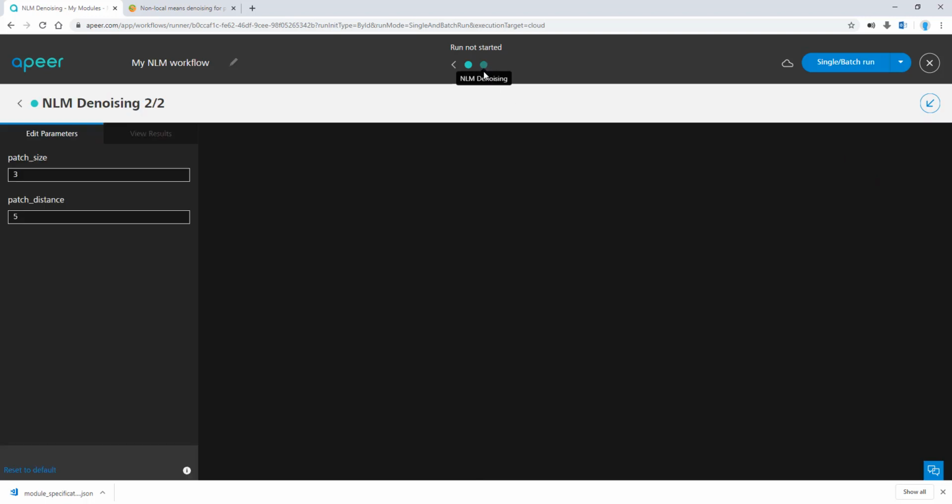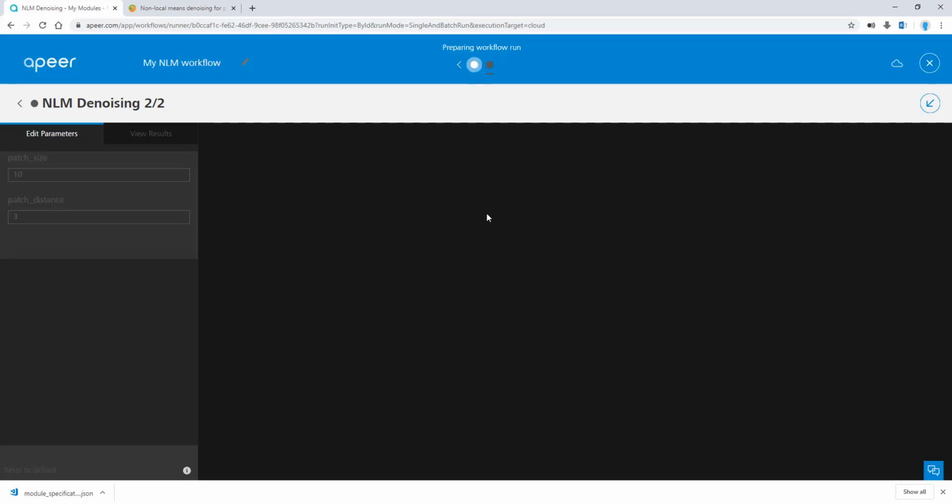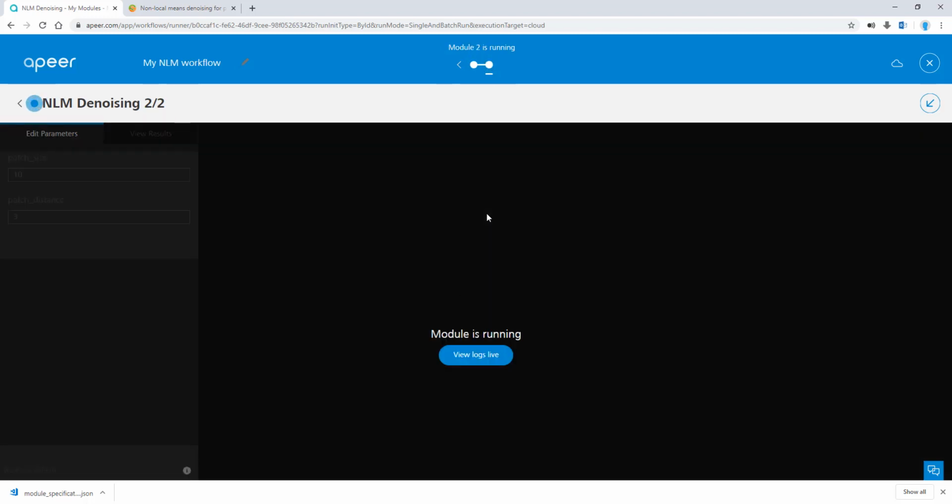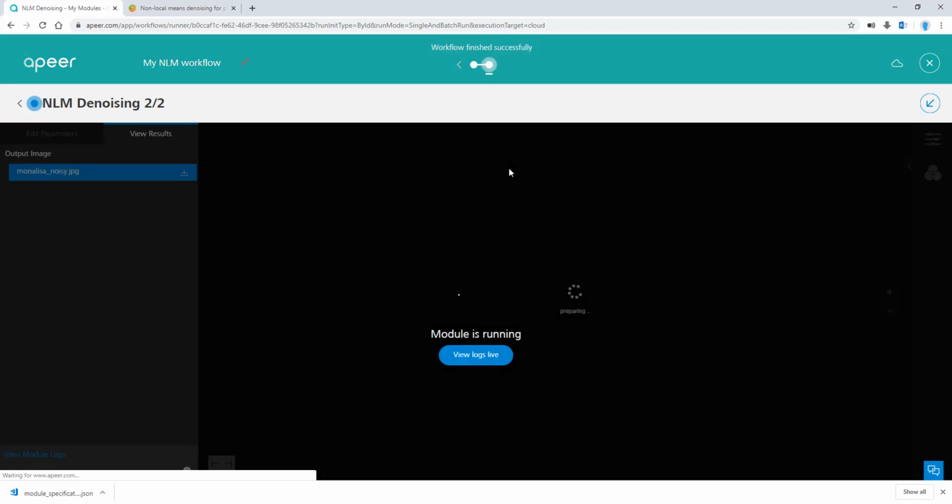So there you go. And the second here, remember, this is the user interface we created: patch size and patch distance. The default values were 3 and 5, and of course if you want to change it, you can go ahead and change it here. Okay, so 10 and 3. I'm going to go ahead and run it and look at the result. There you go, the workflow finished successfully. So let's click on see results.